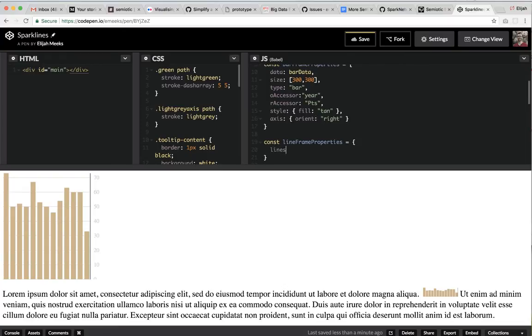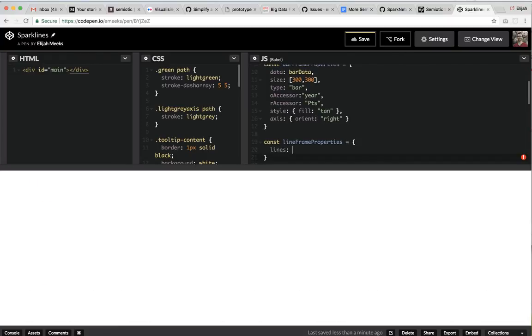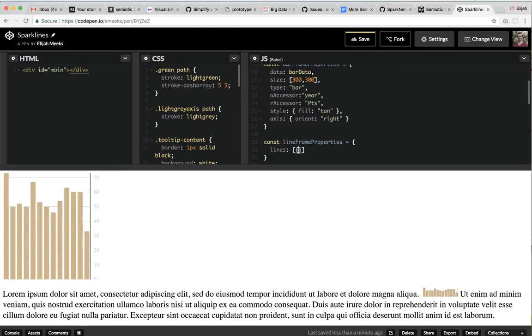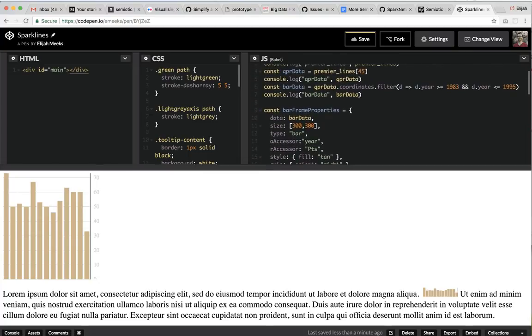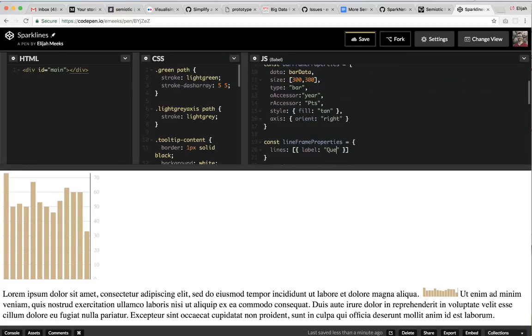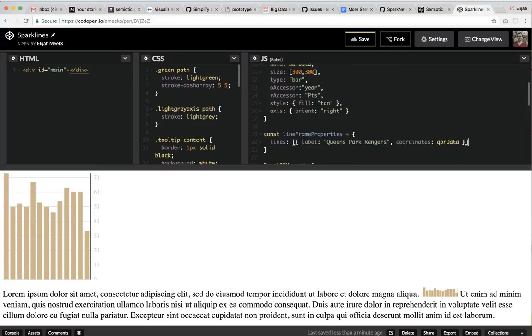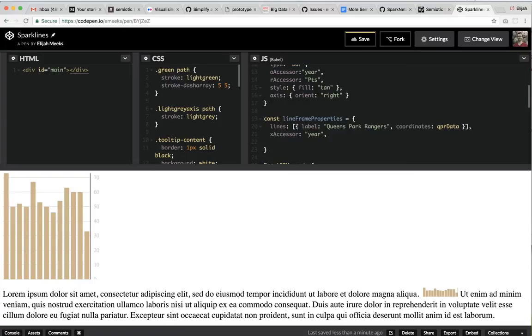Lines, remember, line charts, XYFrames take a lines property. It's an array, so even though our array only has a single object, it's going to be an array. Label is, what is it, Queens Park Rangers. Coordinates, is that QPR data? So that's the lines property. The x accessor is again year. The y accessor, similar to the r accessor for the ordinal frame, is points.